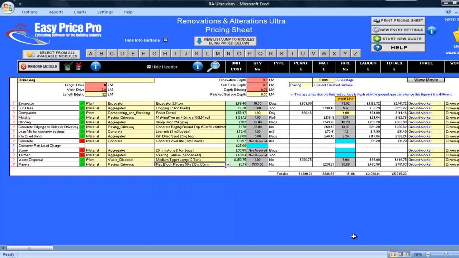My driveway is priced. By entering just 5 numbers, everything was worked out, and I was able to quickly and easily go through and fine-tune the pricing sheet to ensure it met with the exact requirements of my job. The totals for my plant, materials, hours, labour and overall total are all here along the bottom.